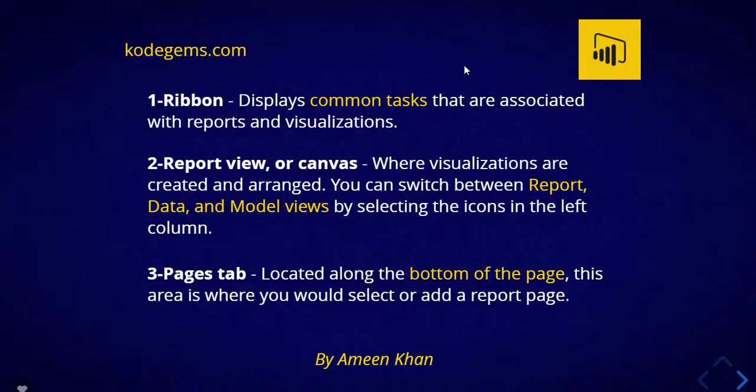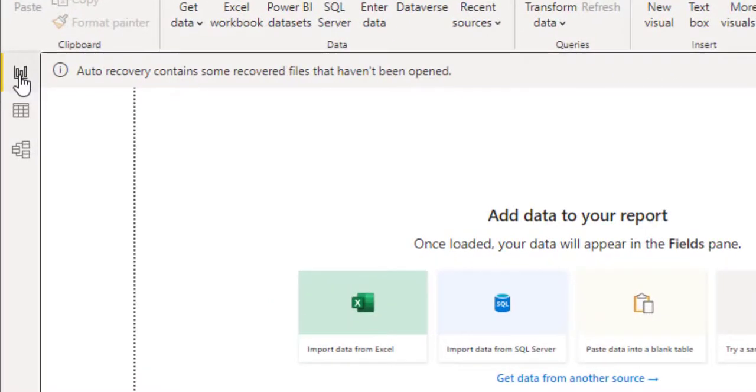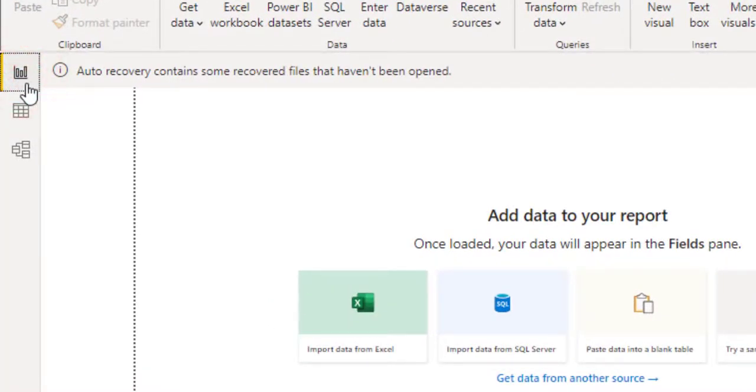Number two is the report view, or canvas, where visualizations are created and arranged. You can switch between report, data, and model views by selecting the icons in the left column. If I go over here, you can see this is the report or canvas view. Here you can see we have the report view, and you can switch between the other views as well.